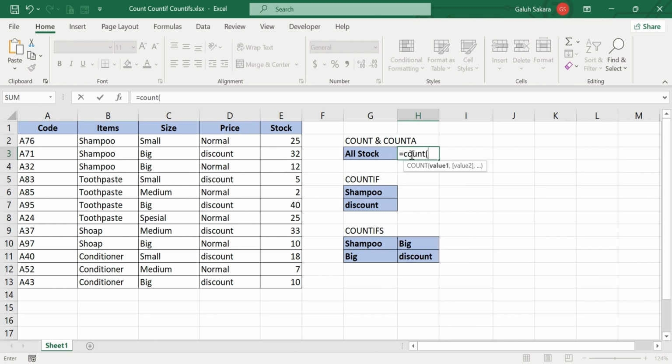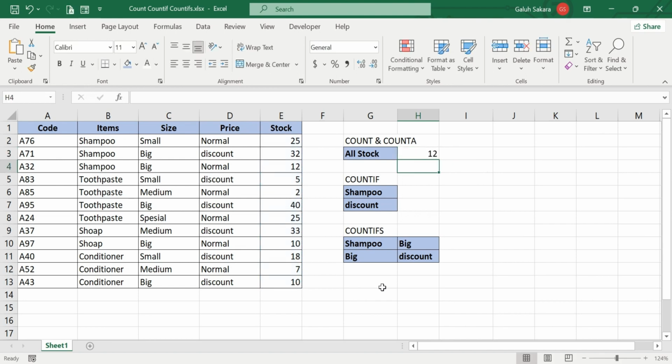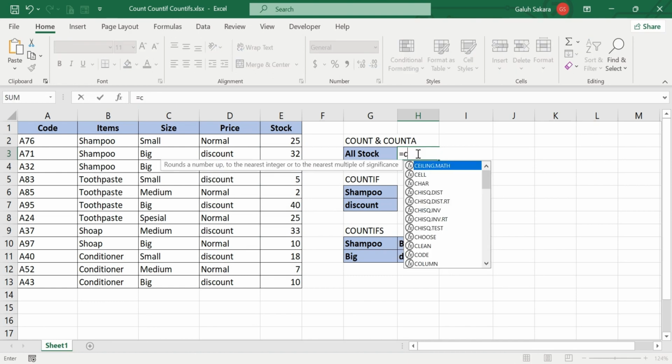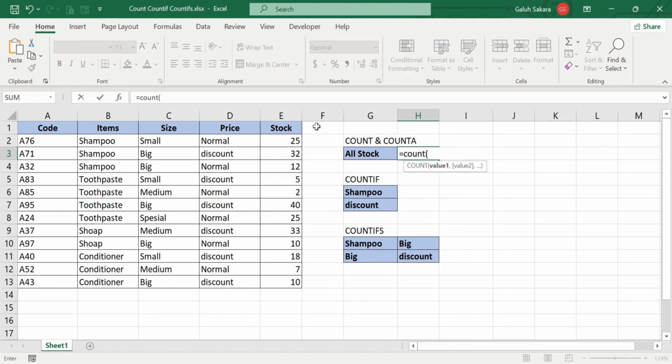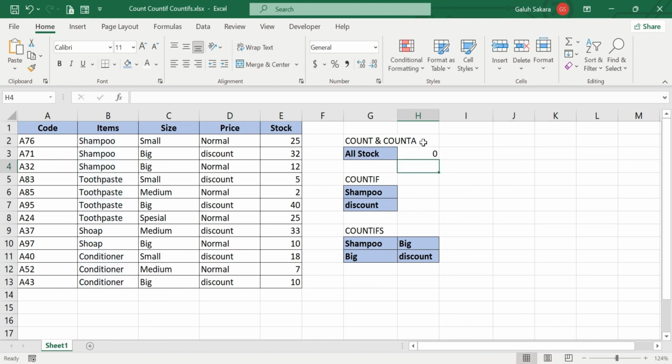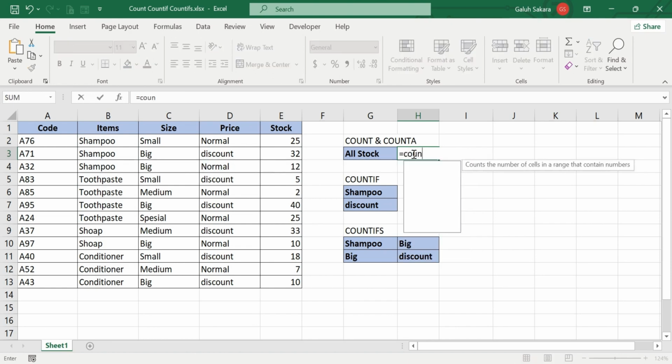Okay, if we want to know how many stocks are here, type equal sign and COUNT, open the brackets, and then select all the data from stock. Okay, it's about 12. So what happens with, okay, oh, it's 0. Why is it 0? Because it's not about numbers.